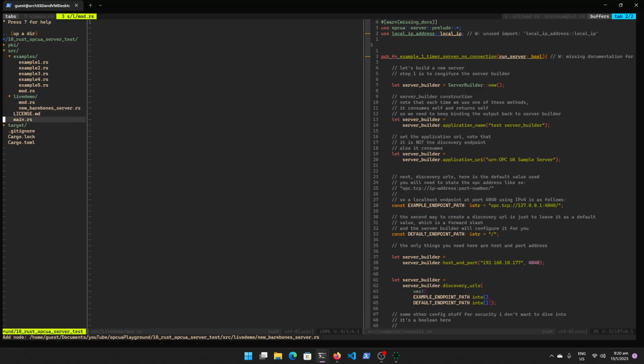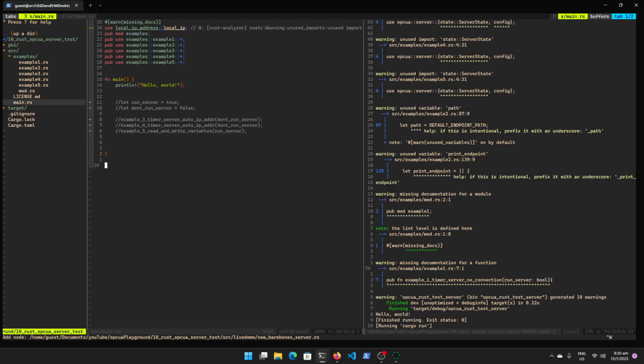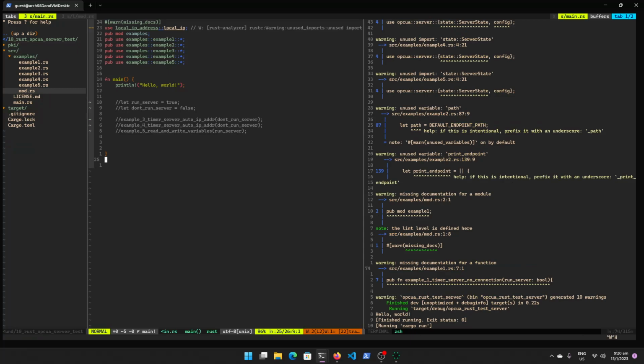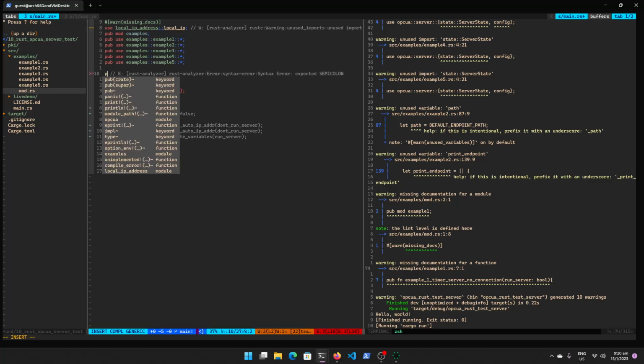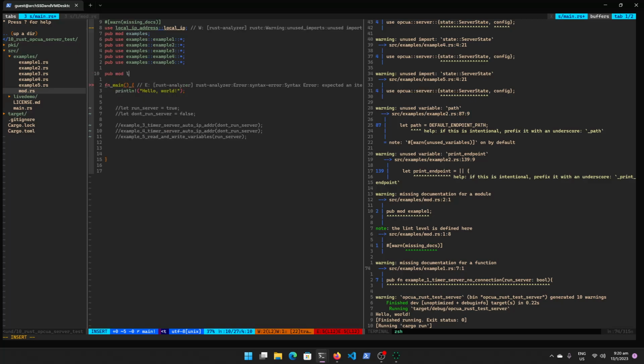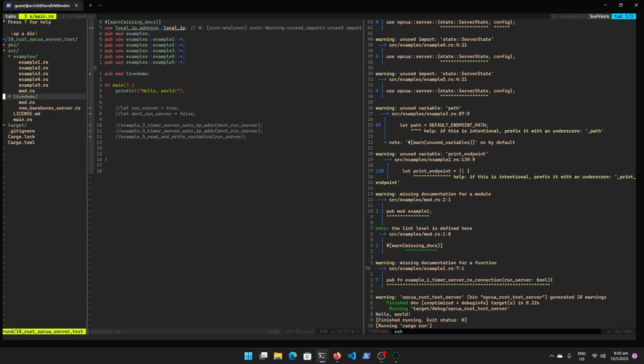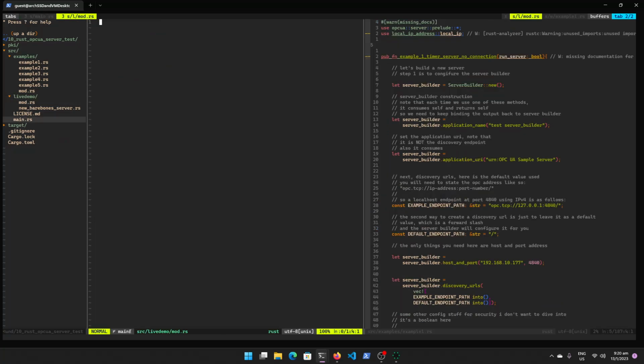Okay, in our main.rs, I will have a pub mod live_demo. So I can include it here, pub mod live_demo, because this is the module we want to use. The live demo module will be here, which means Rust will search this file called mod.rs.